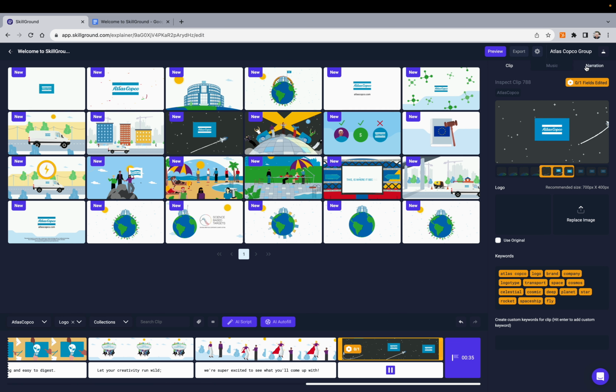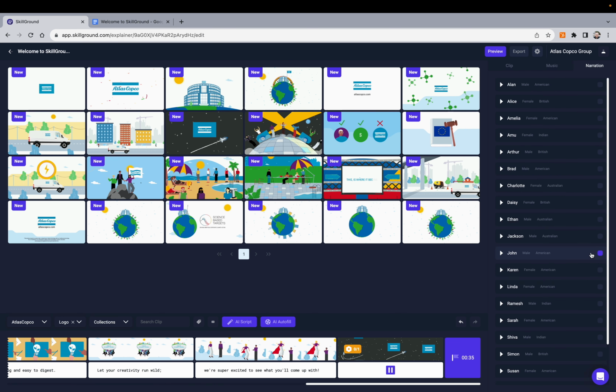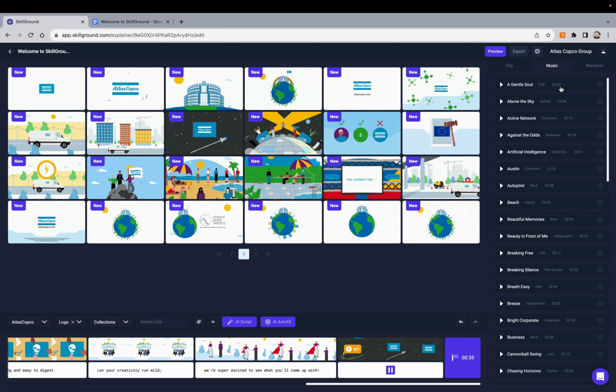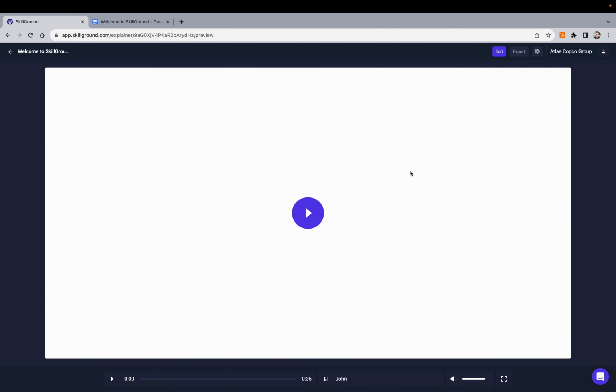And I can also then add a narrator. And here I can select through different narrators with different dialects. And then there's also music. So let's select a song here. And then once I'm ready, I can hit the preview button. All right, so let's preview the video.